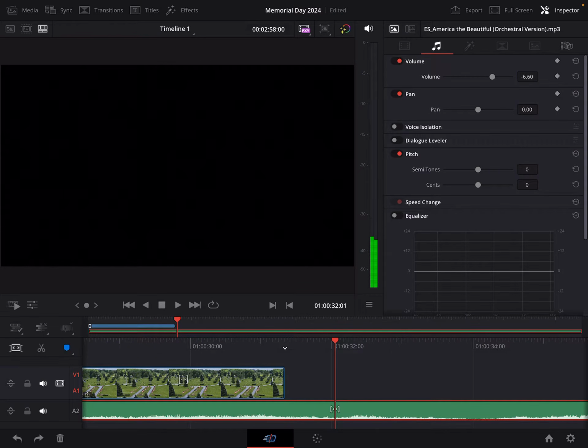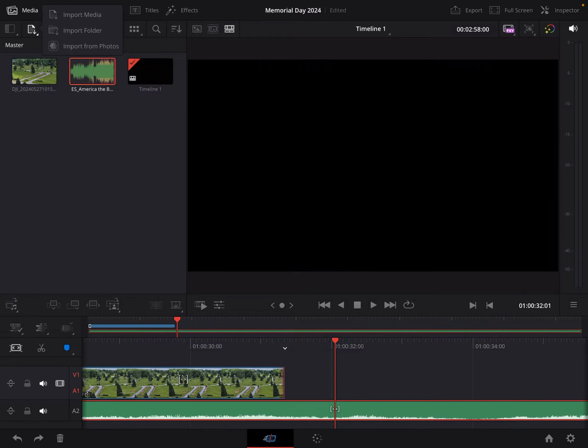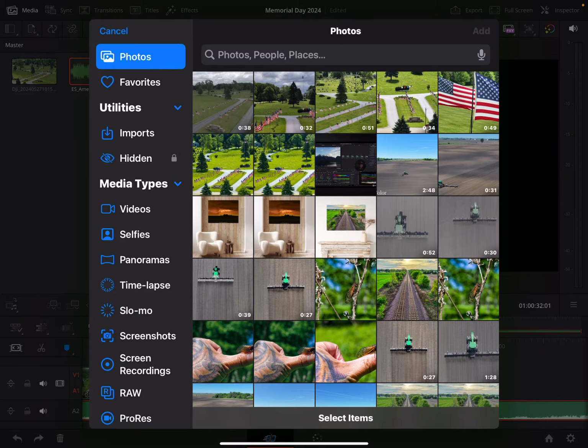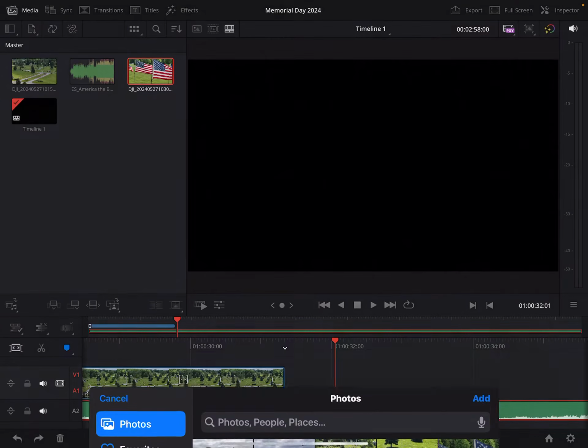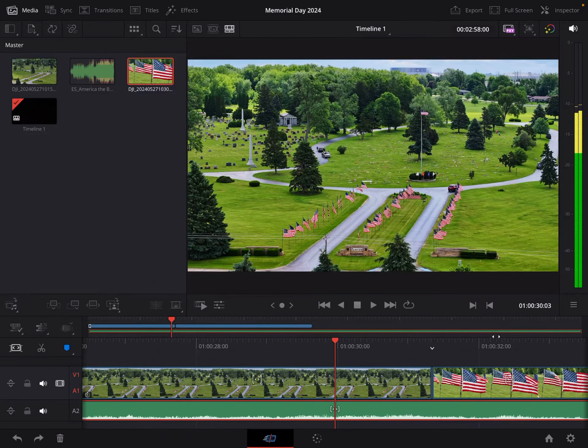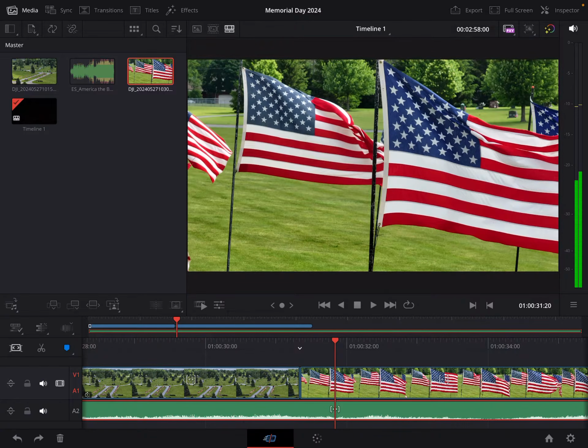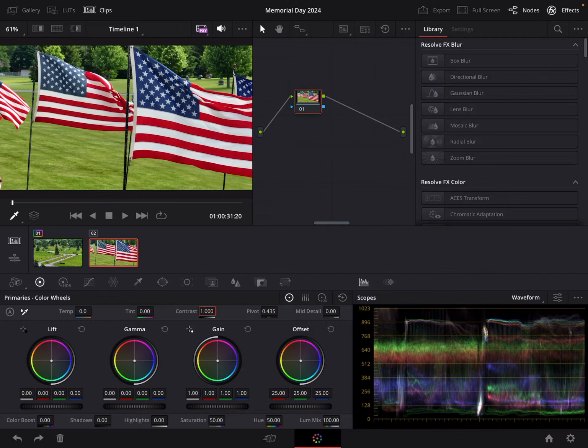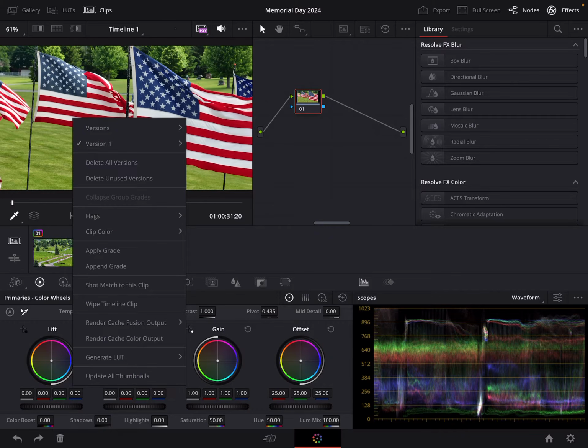So anyway, we're going to go ahead and drag something else, another clip, or import from photos. We can go ahead and maybe grab the section of just flags. We're going to bring this down over here. And a key little thing is going to the color zone down here. We got our nodes, and if I just select this one frame, I can go over here, long press, and apply grade.